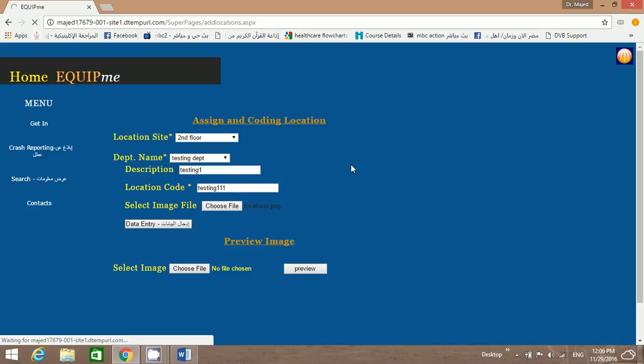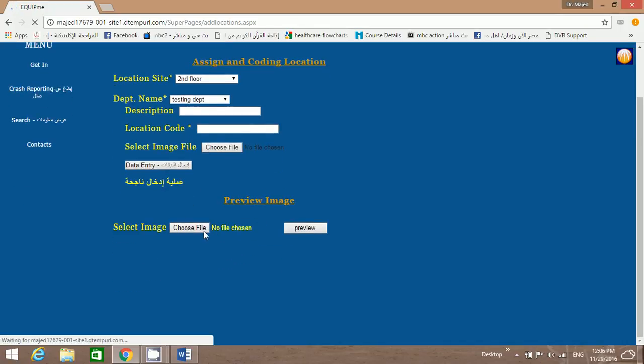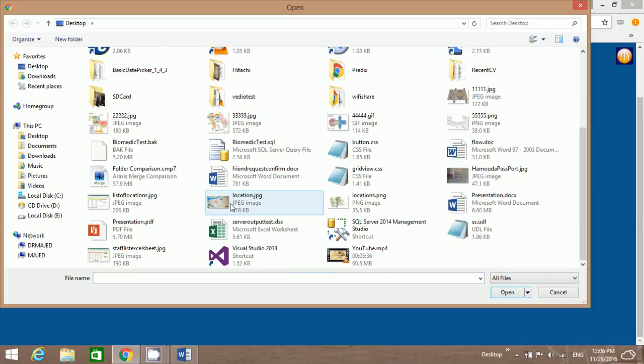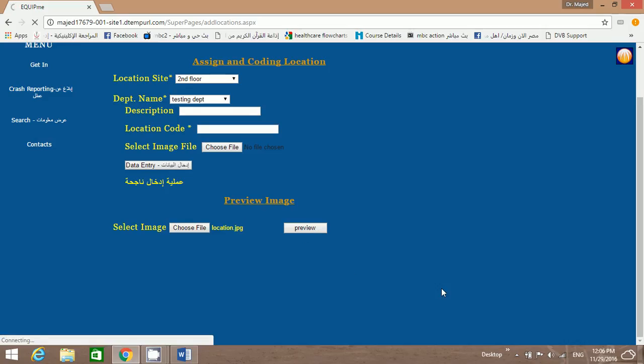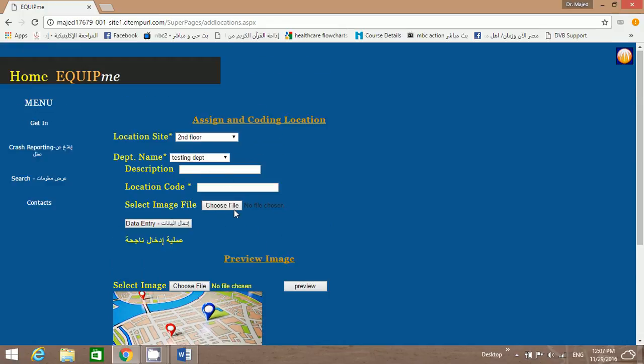Before we assign a location, we can check the picture we are uploading, just for preview purposes. So you can upload, assign and code your location.